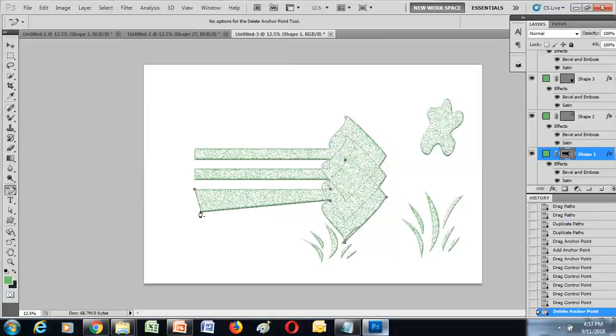Previously there used to be 2 points in the straight line. So we selected the add anchor point tool, and then we added another anchor point in between. Now what if you want to delete it? All that you will have to do is go back to your pen tool, go to the delete anchor point tool, and then just click there and delete that anchor point.